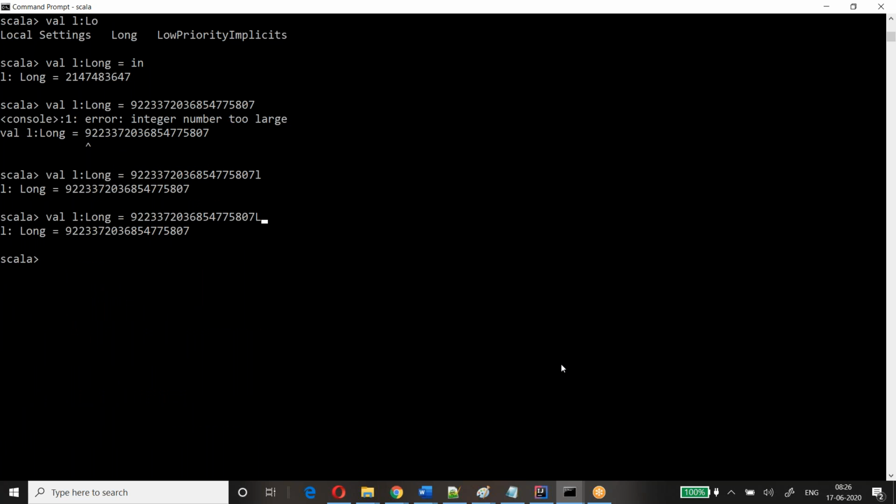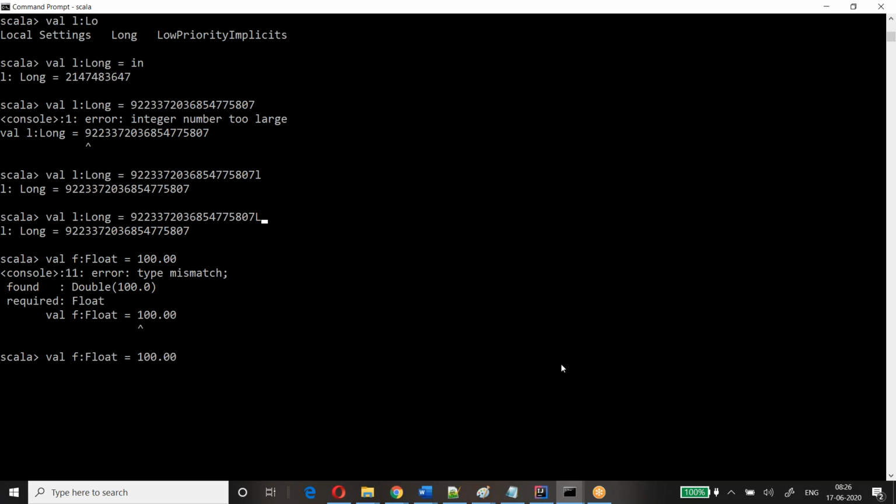Okay, let's declare float. A float value is normally written like this, but if you don't specify that, it will give a mismatch. So if you specify F, it will take it. You're explicitly specifying it's a float type, F.